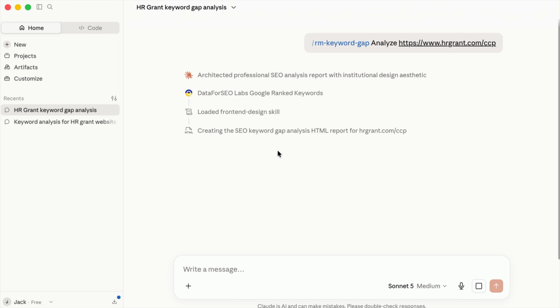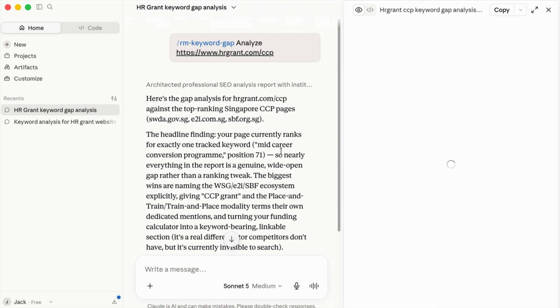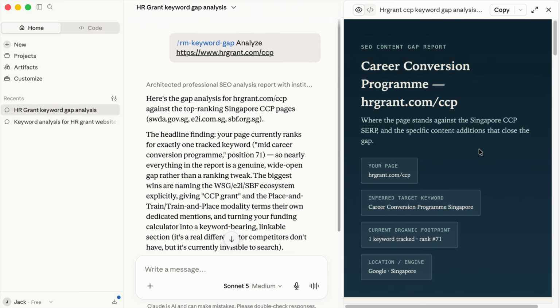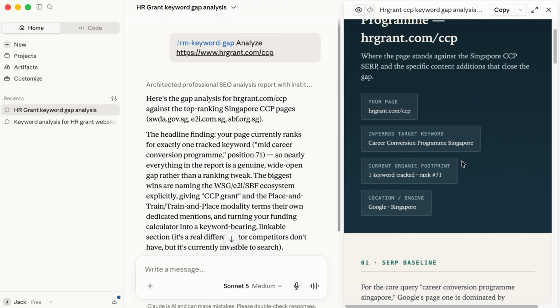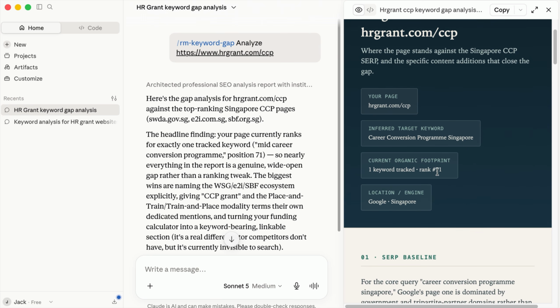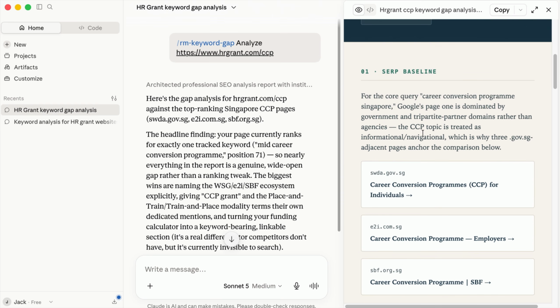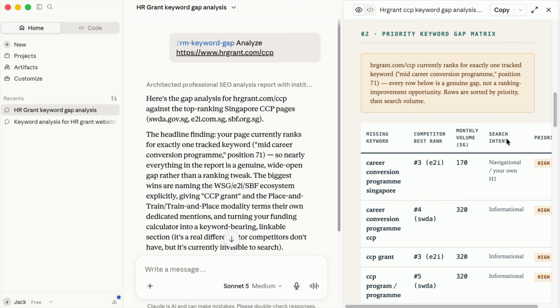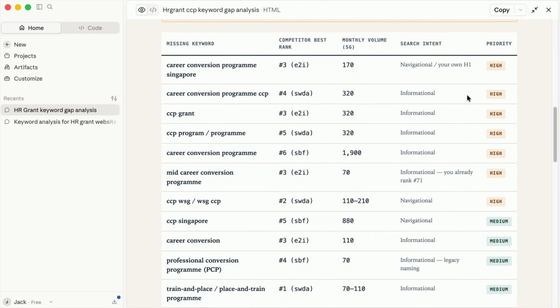Now it is generating the HTML report. And here you go. So Claude has analyzed this page. The target keyword is this. The page is ranking for only one keyword, and it is ranking at position 71, which is not ideal. So for the core query career conversion program, it says that Google's page 1 is dominated by government and partner sites rather than agencies, and the CCP topic is treated as informational and navigational, which is why 3 government adjacent pages anchor the comparison.